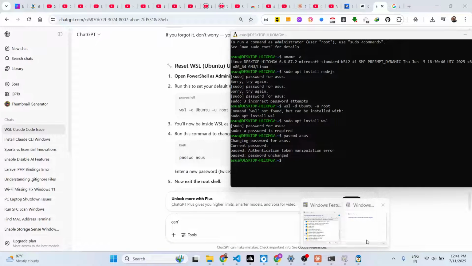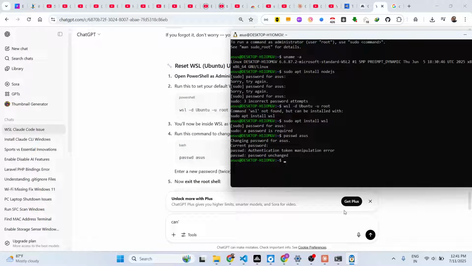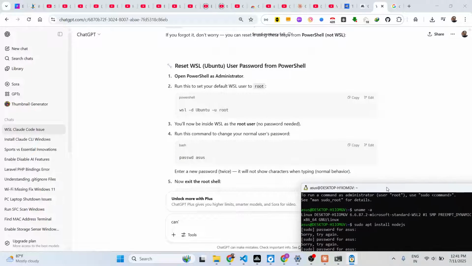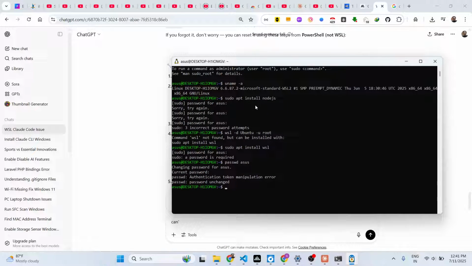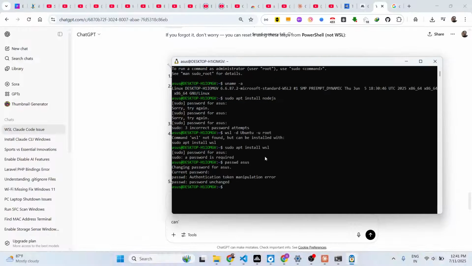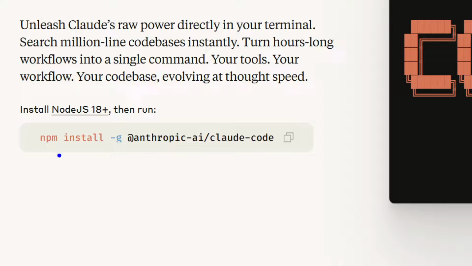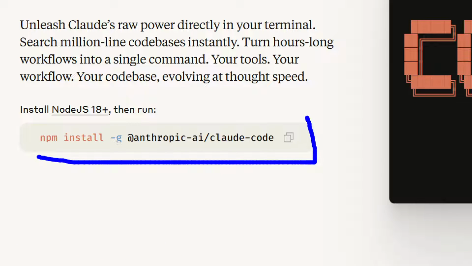Just make sure that you enable that feature, which is tick mark that option Windows Subsystem for Linux, and just install a Linux machine and then execute this command sudo apt install node.js, and after that you can execute this command, which is npm install -g anthropic AI Claude code.